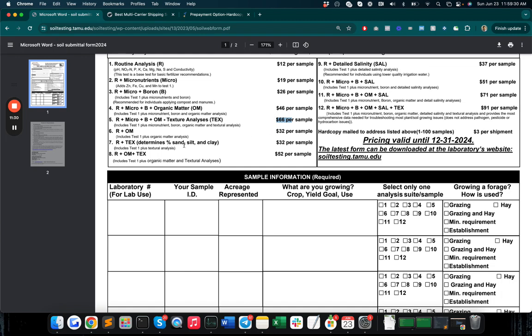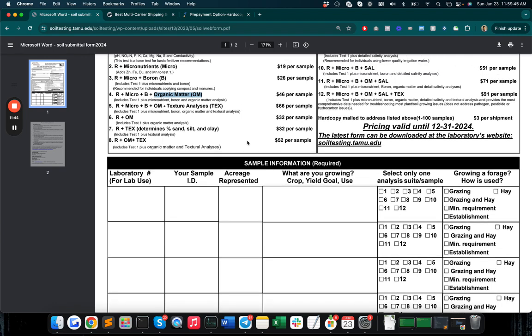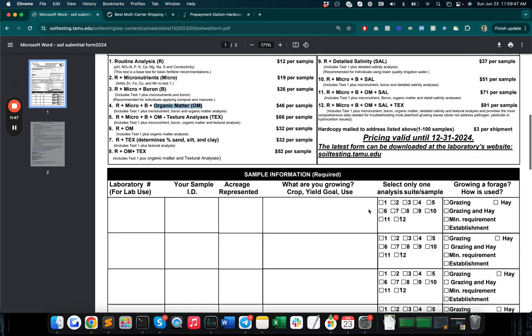Obviously, you could do just the texture or just the organic matter. If you've never put sand on your lawn, then you might already know your texture, for example, so you could maybe save some money by going with just organic matter. If you're in North Texas and haven't put sand, then you have a lot of clay. So just check off one of those.